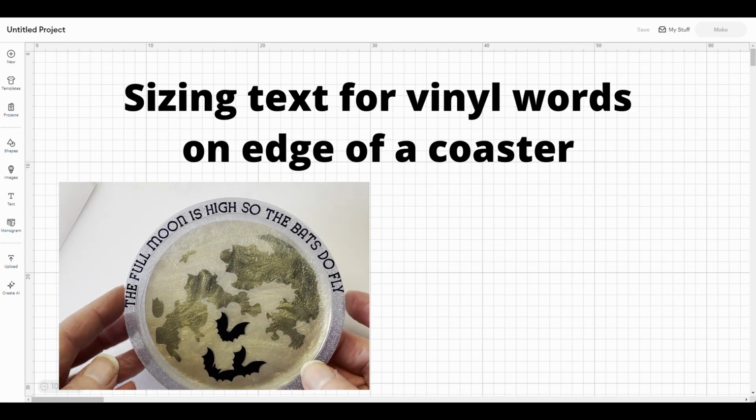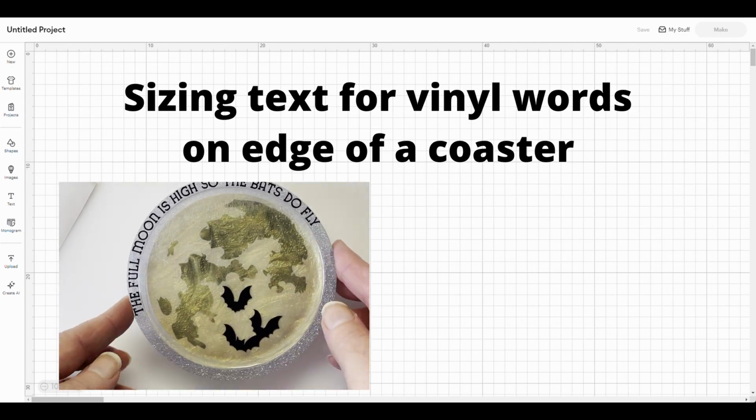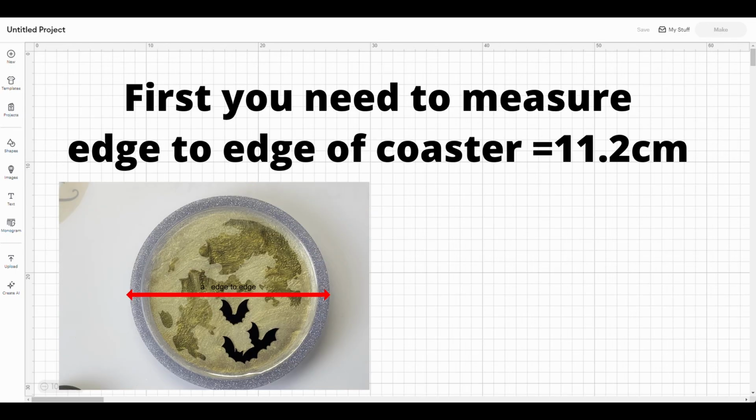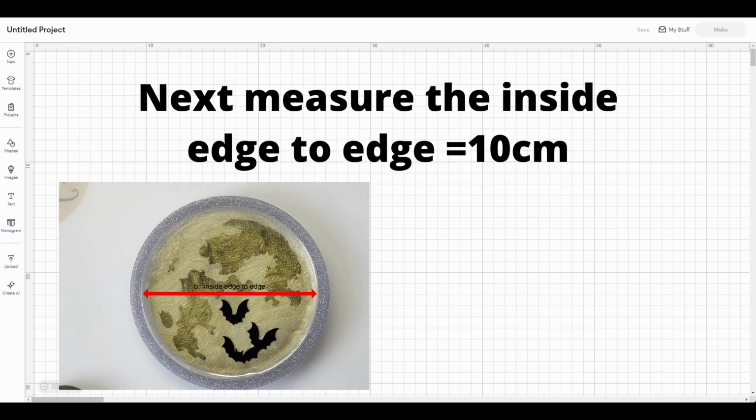It's Tuppence. I'm just doing a quick video to show you how I sized the text for the words on the edge of my coaster. To start with, you're going to need to measure the whole of your coaster and then the inside edge.